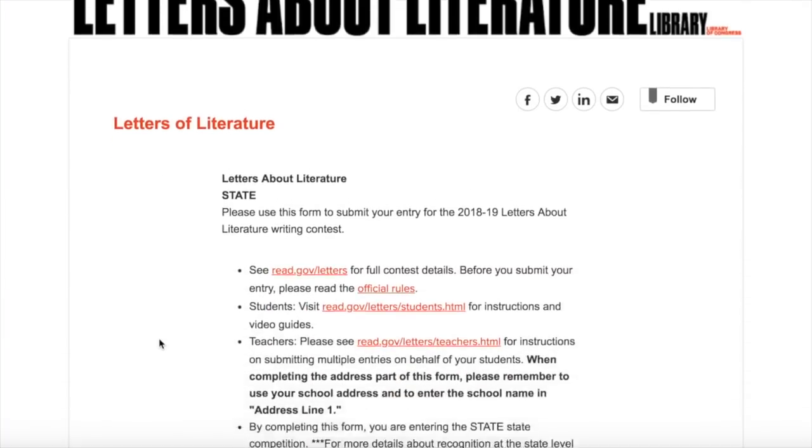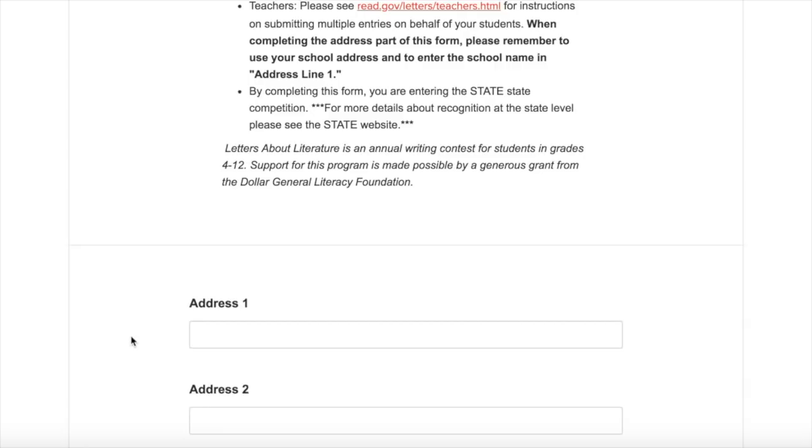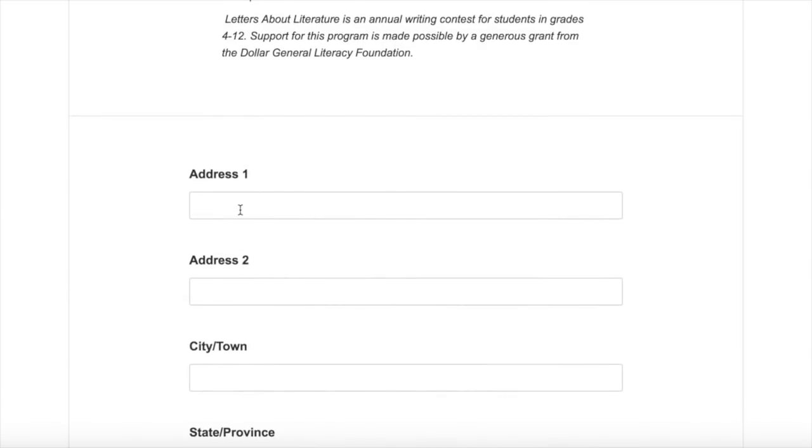You will then be directed to the address page. Teachers and students submitting with a teacher's assistance will enter in their school's address. You will put the school's name in address line 1 and the school's address in address line 2. Parents or students submitting with a parent's assistance will enter in their home address.